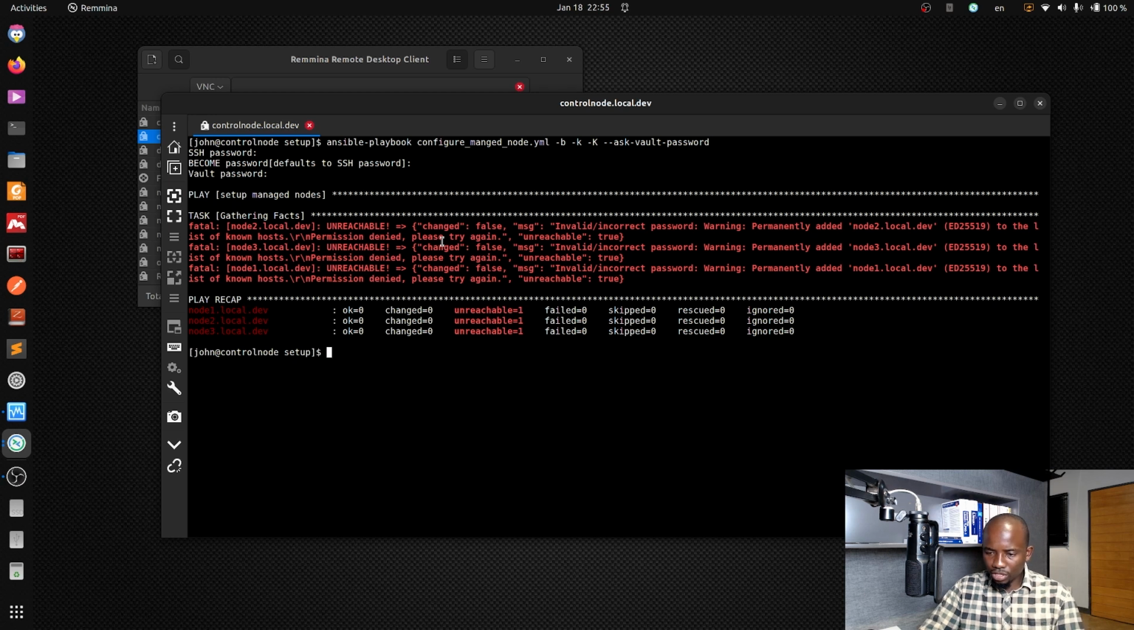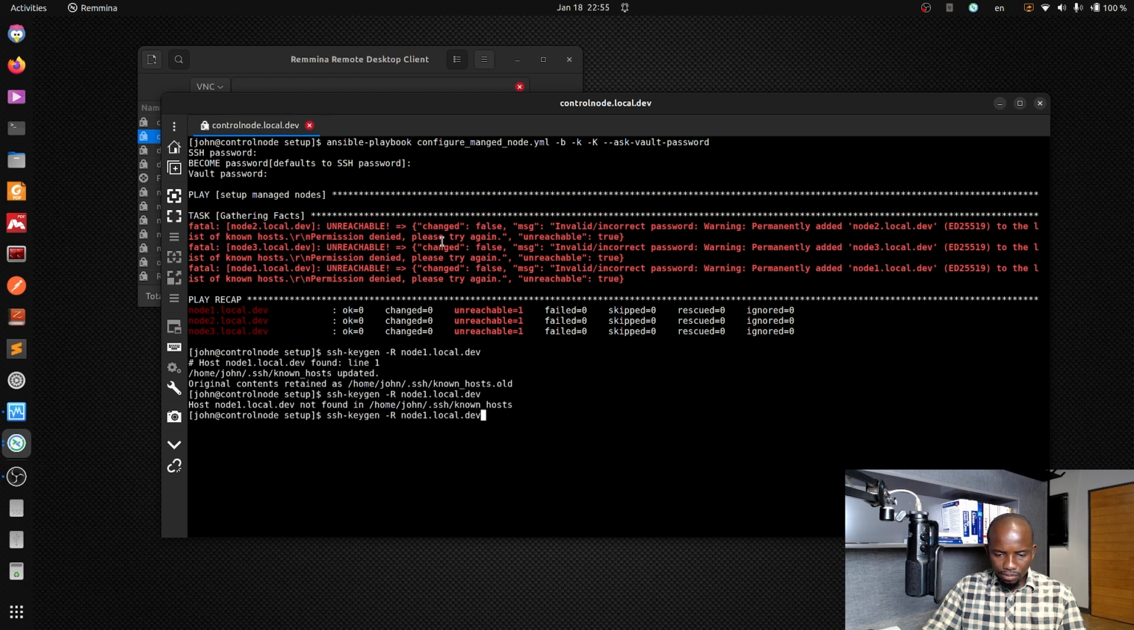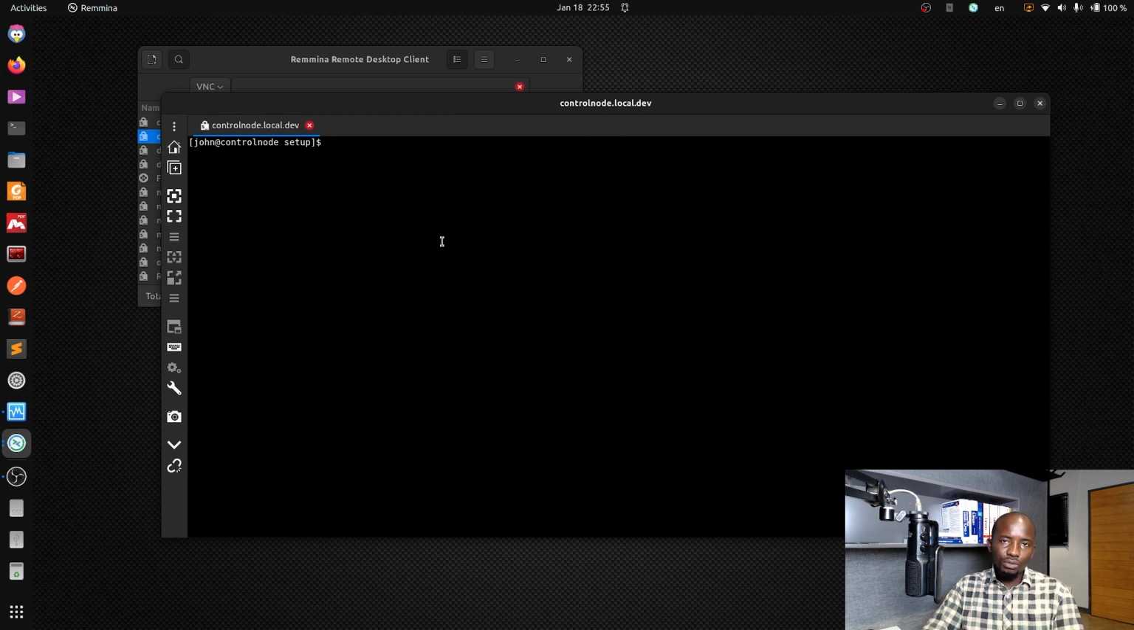It's still not working, so it seems like I have some problem. So I'll remove them again, node 2 and 3. So what I will do now, I'll create another file which can copy all keys of those servers which I want to access.